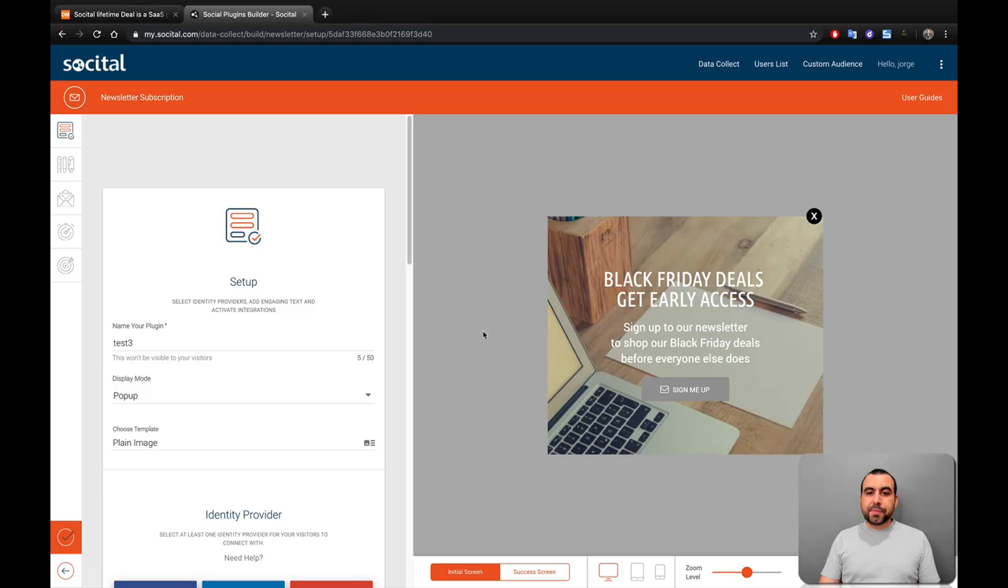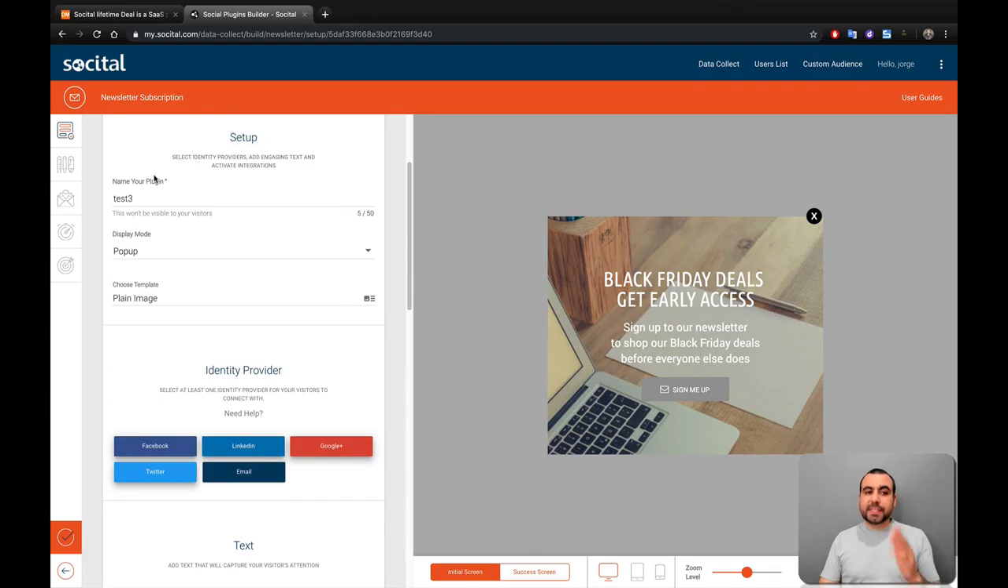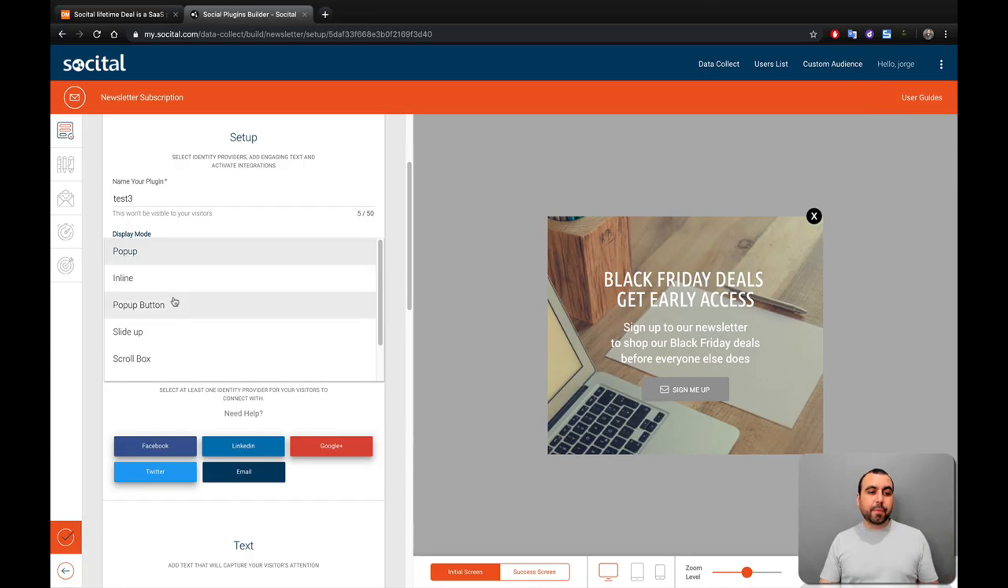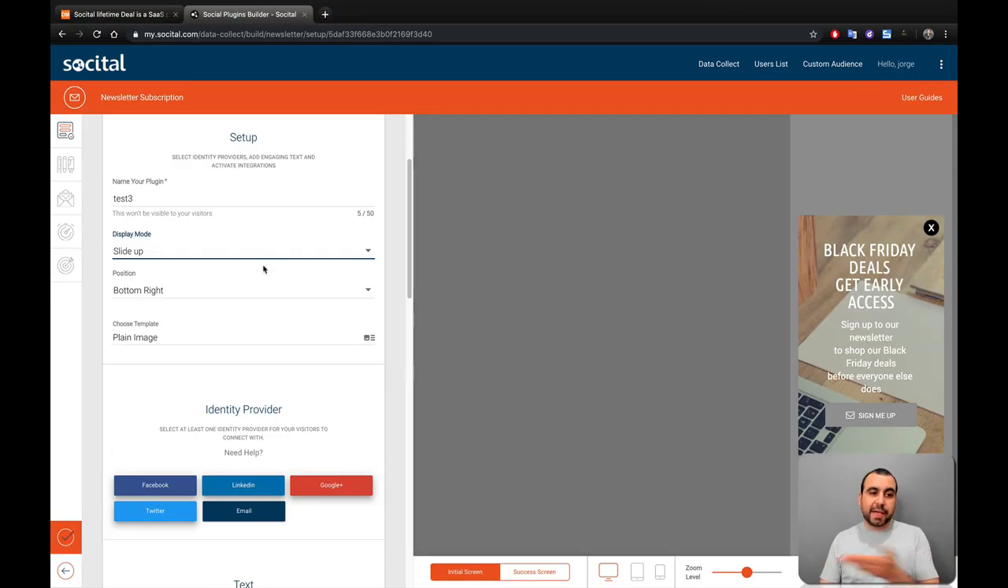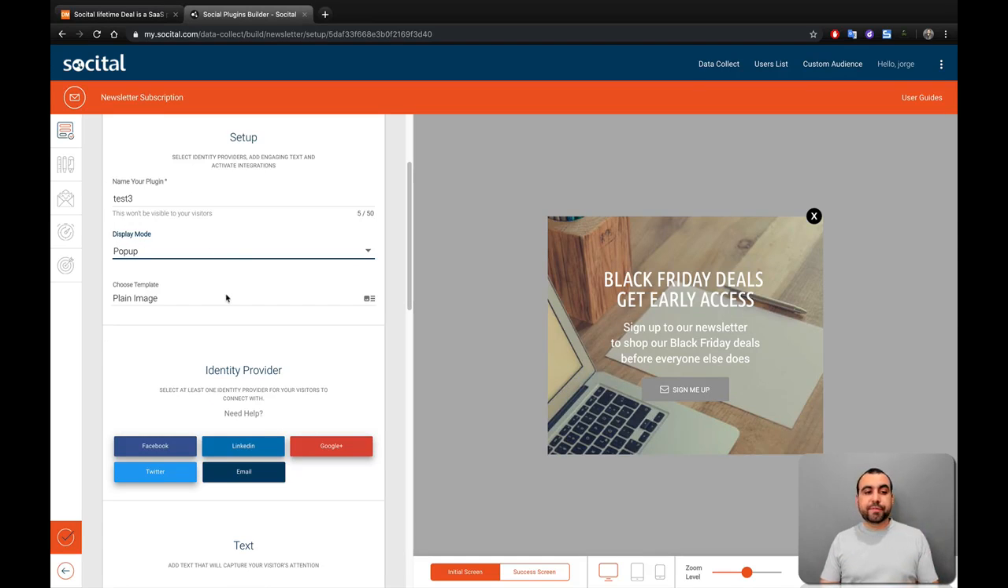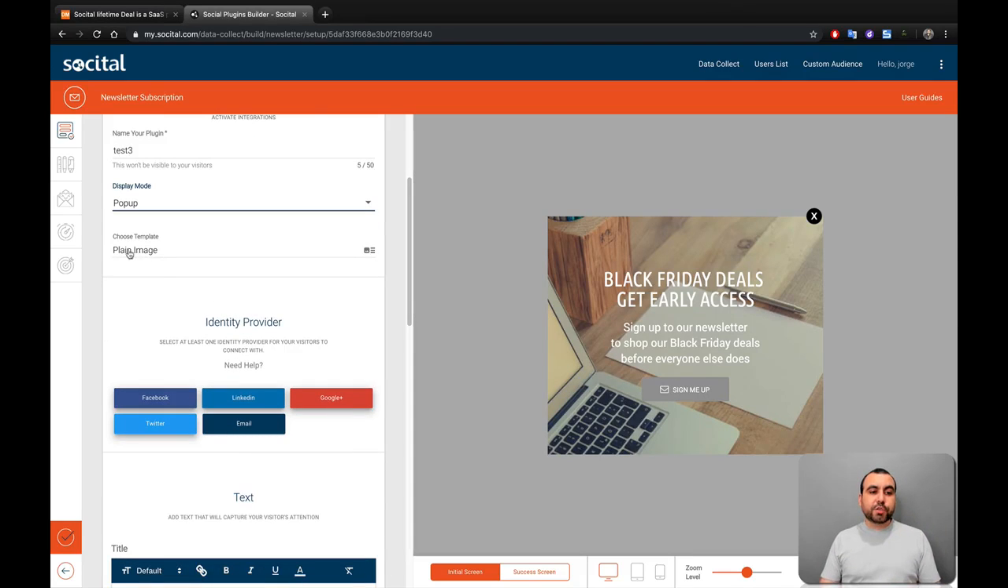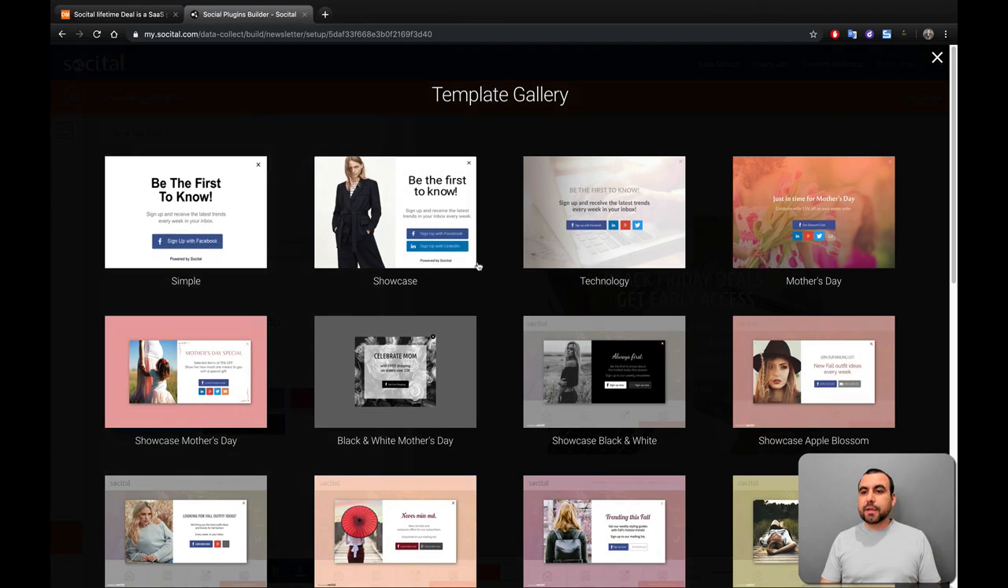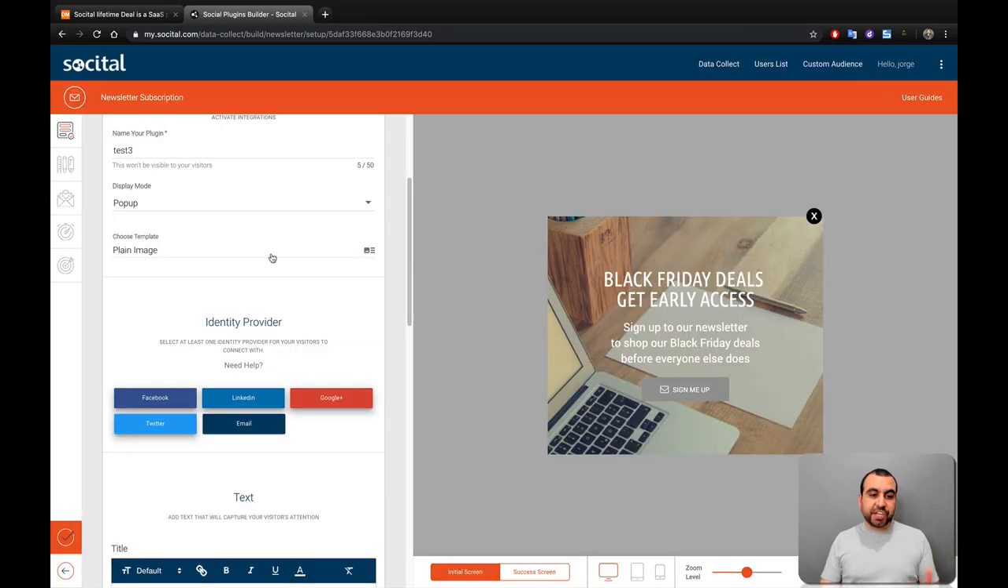So this is the campaign preview right here at the right, and we've got the basic information that we start off with. So we've got the test name, we've got display mode, we've got pop-up, inline pop-up mode, slide up. I mean, you can slide that way. I just like pop-up, it looks good to me. But you've got a whole bunch of options that you can use. So you can choose plain image, so you choose template again. If you don't like the one you chose, you can change it.